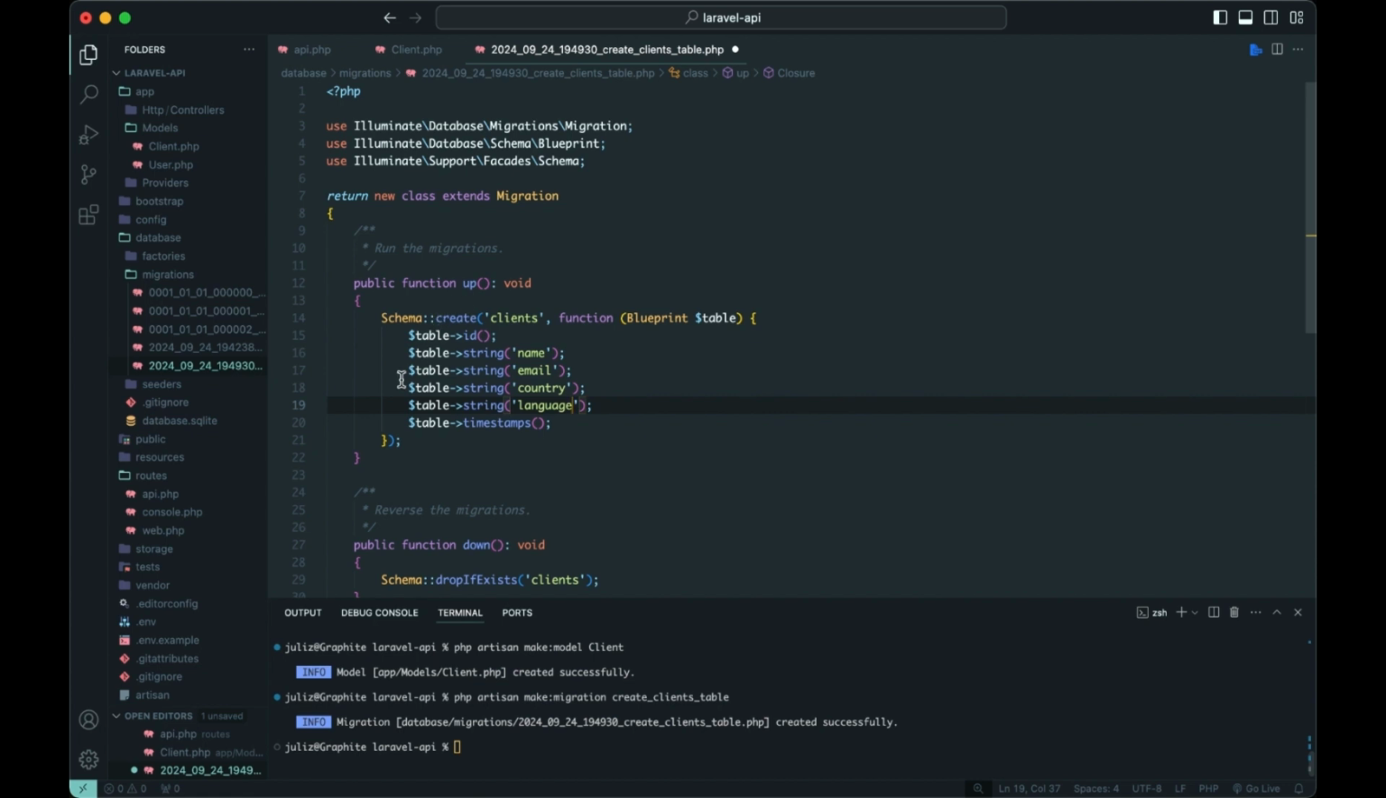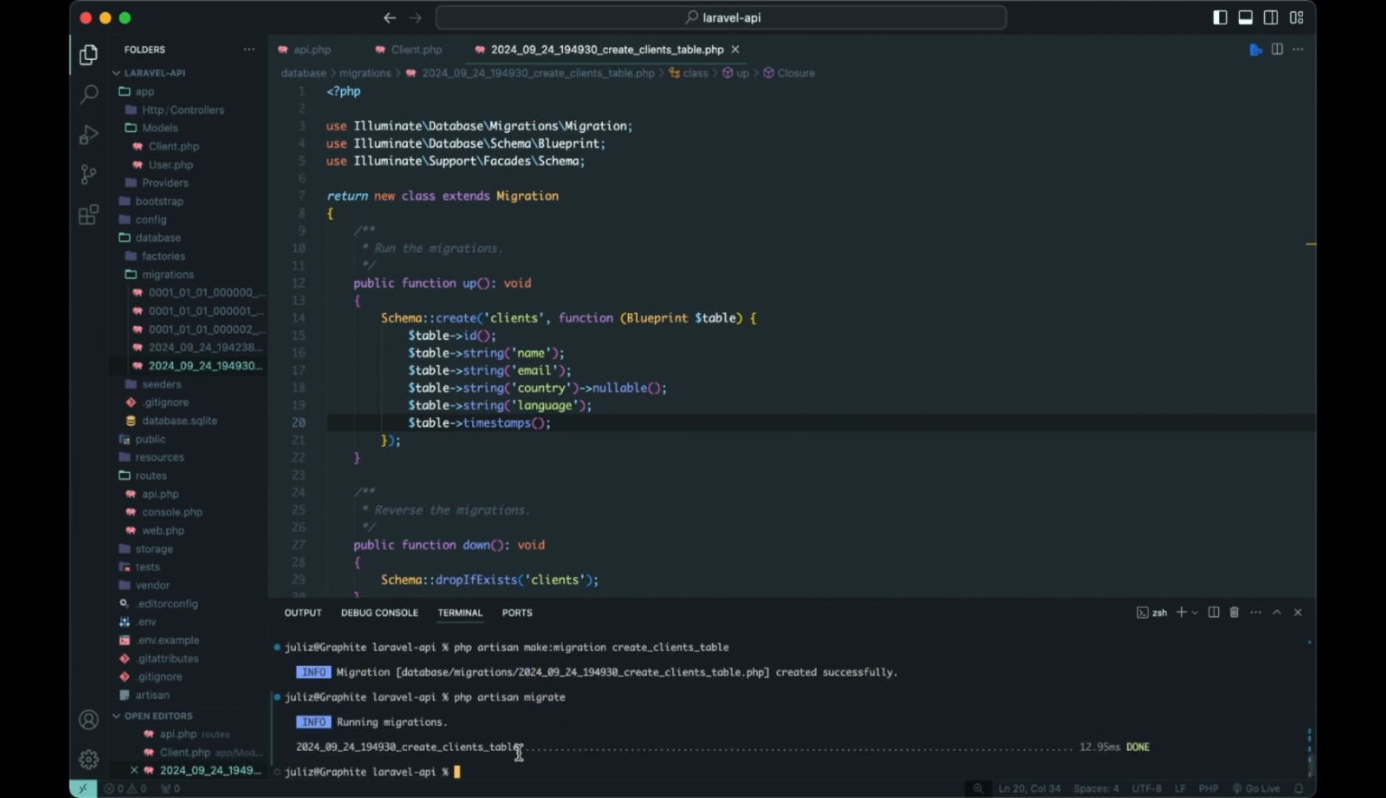By default, all of these fields are required. So let's say that the country can be null, with this function, nullable. Let's save and run our migrations with php artisan migrate, and it is done.